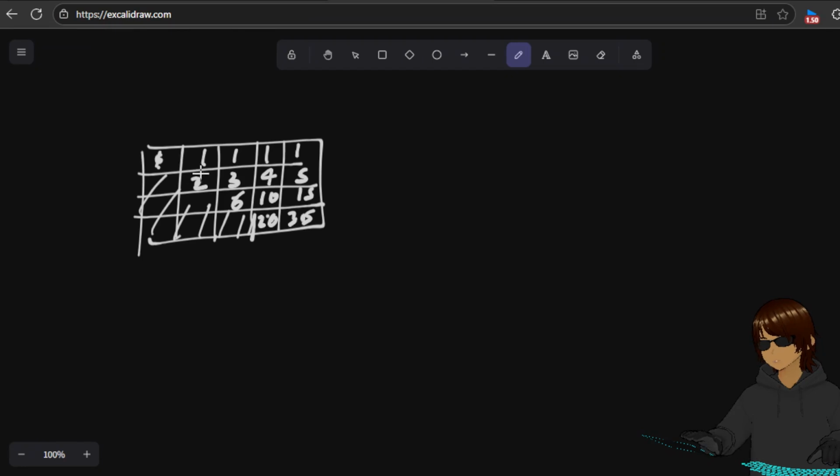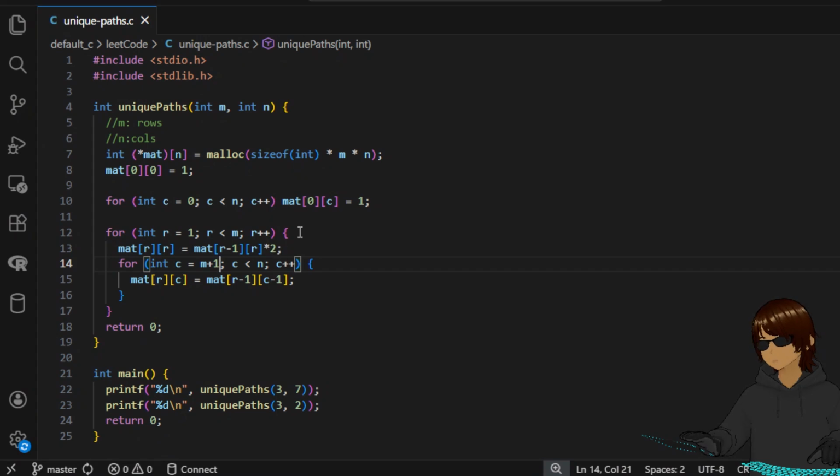For example, where r is equal to 1, we set this to 2 manually, and then the loop starts over here with c equal to 2. And then when the row is 2, the loop starts with c equal to 3. 2 is set manually, which is double of the previous row.